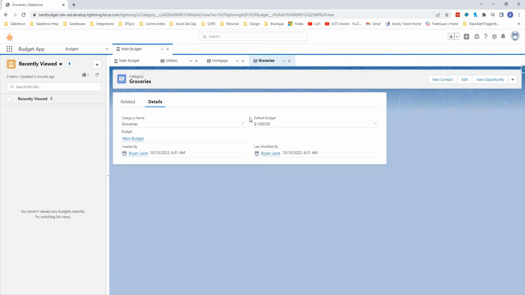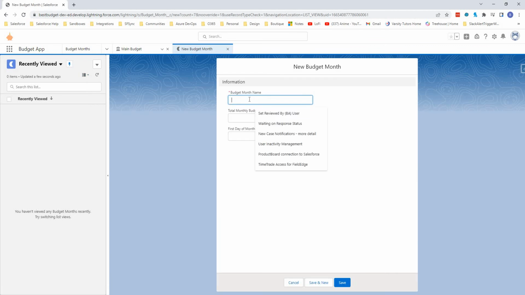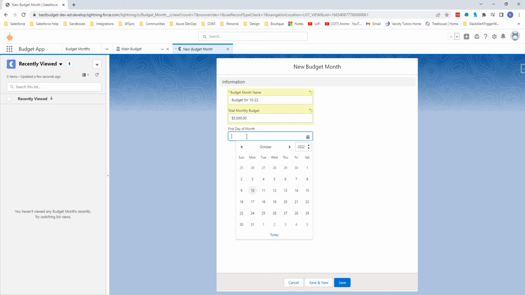So now that I have a few categories created, I'm going to go ahead and create some category months and budget months. So I'll go to my budget months tab, and I'll create a budget month for this month. So we're just going to call this budget for 10/22, since that's the current month and year. And the total monthly budget is going to be exactly what my main budget is, so it'll be $5,000. And the first day of month is going to be October 1st.